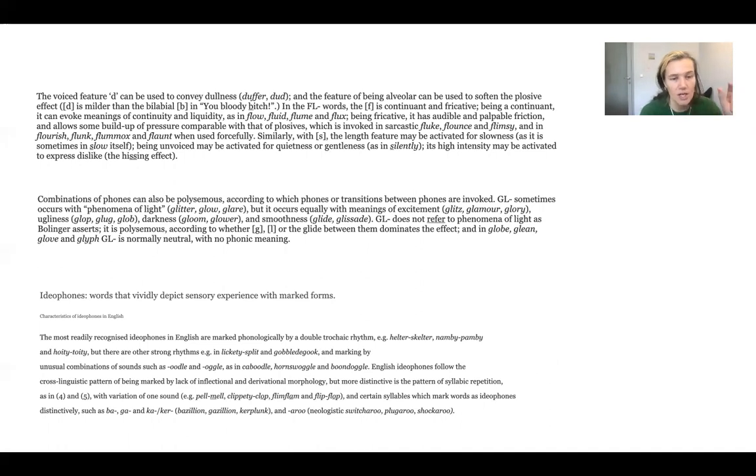Going on now, gl does not refer to phenomena of light, as Bollinger asserts. This is talking about another linguist. It is polysemous, according to whether g, l, or the glide between them dominates the effect. And in globe, glean, glove, and glyph, gl is normally neutral with no phonic meaning. So you can see how there are so many exceptions, and there are always exceptions to these kinds of half rules.